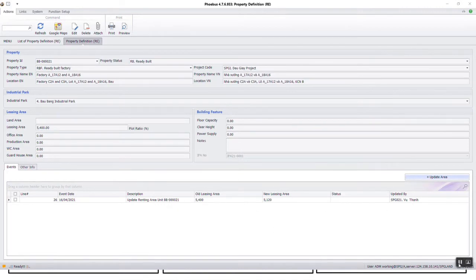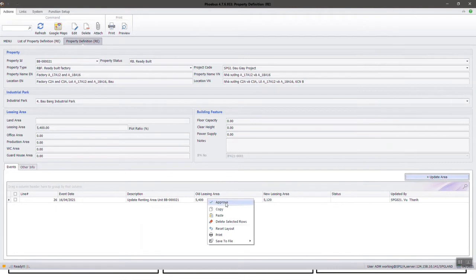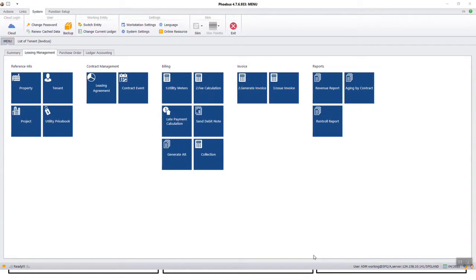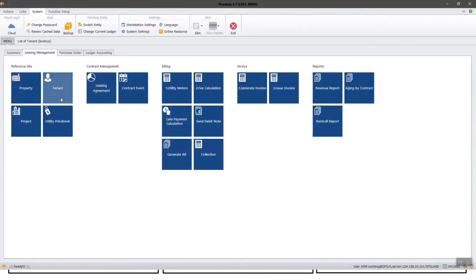In case the change needs to be approved before it affects the system, change events will go through a workflow defined as your company rules. Now we move to the tenant information.